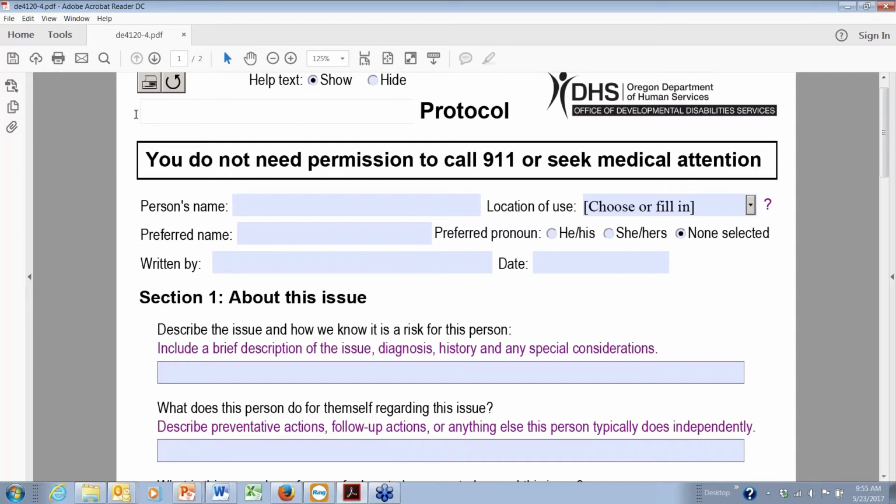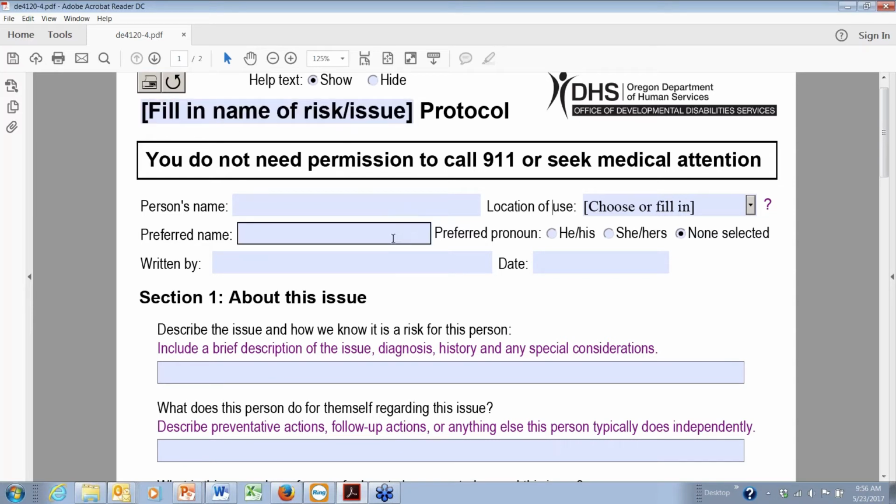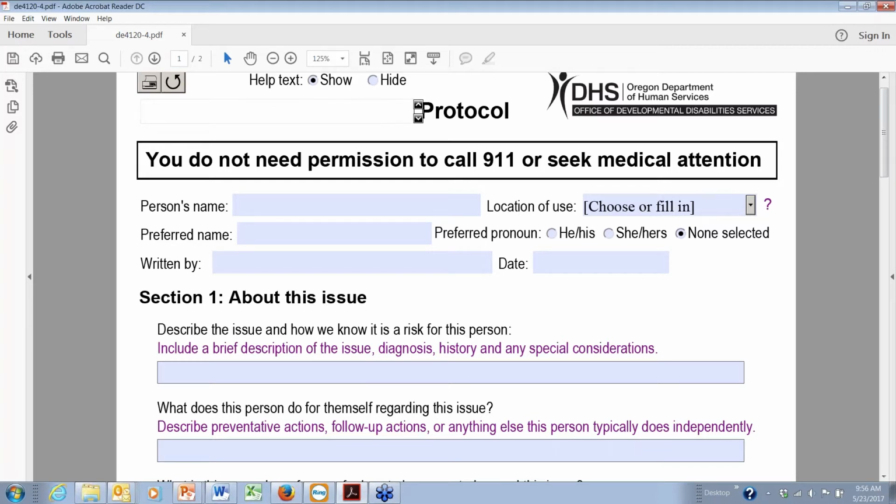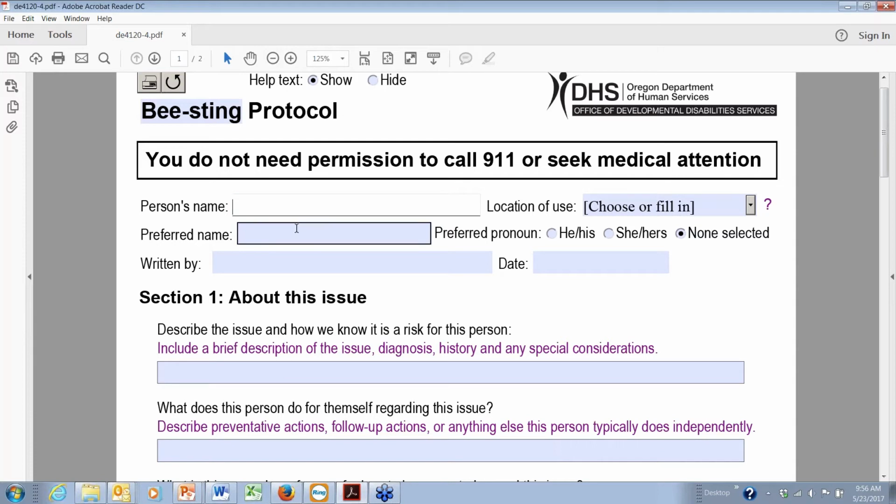At the top of this document it says fill in the name of the risk or issue. So the intent here is that you design this in a way that works best for the person. So this might be my bee sting protocol. And as soon as I tab out of that field, it adjusts, so it'll be nicely formatted.